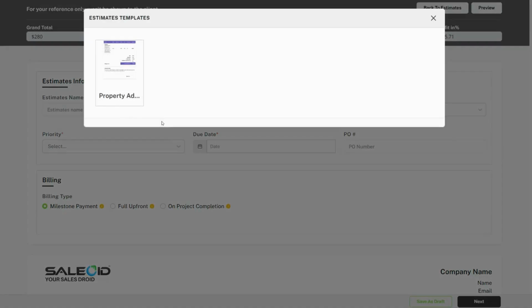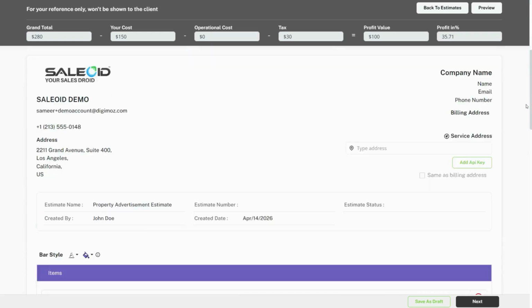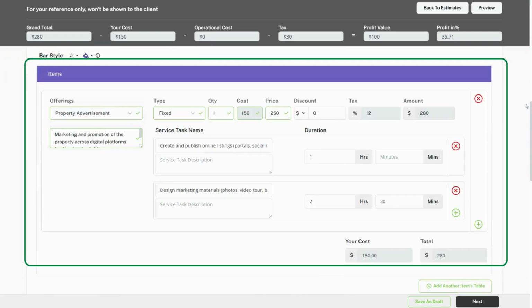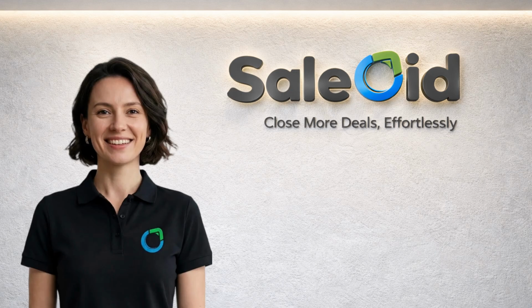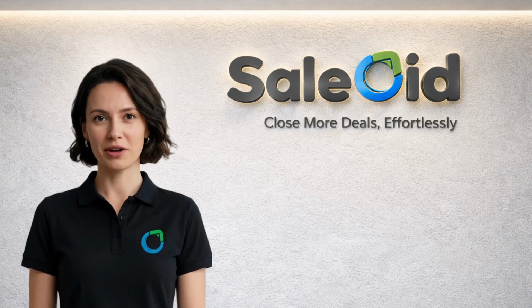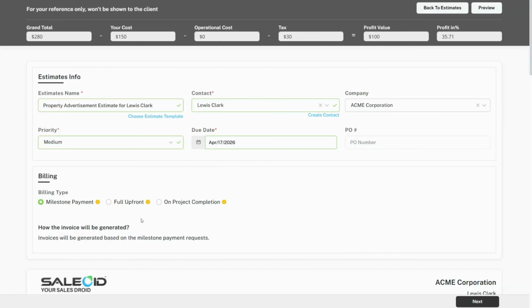or use an estimate template. If you use a template, Saleoid can automatically fill in things like items, discounts, tax, and other estimate details for you. That means your team does not have to rebuild the same estimate every time, especially when the structure stays similar from client to client.